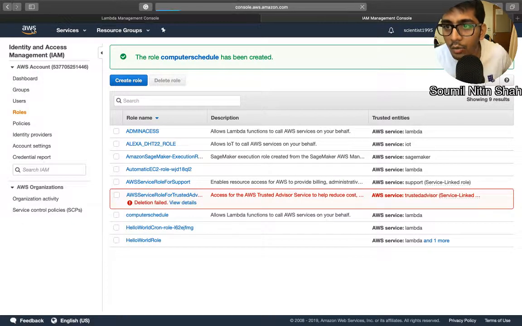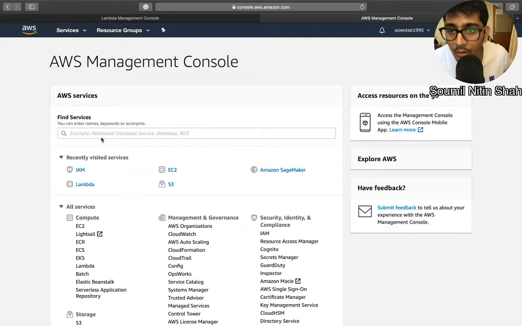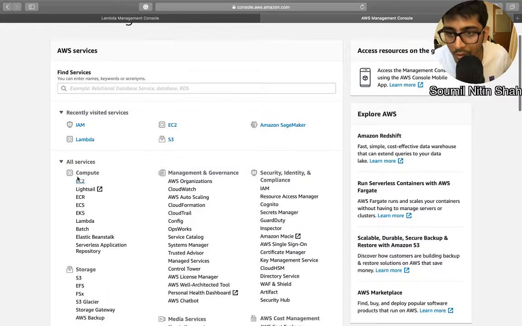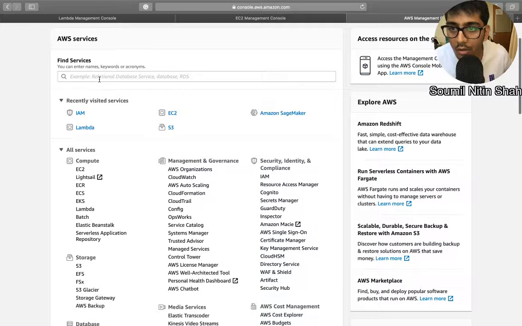So I'm gonna go to the dashboard. Come on, why are you so slow? Okay, so let's do this. Let me just open the EC2 instance also on one tab, so we can see whether this is being performed or not. So the EC2 instance, right? And on the next tab, I'm gonna open the CloudWatch.